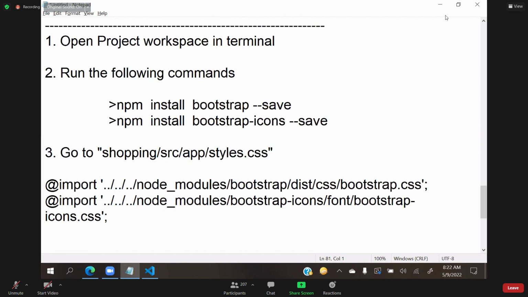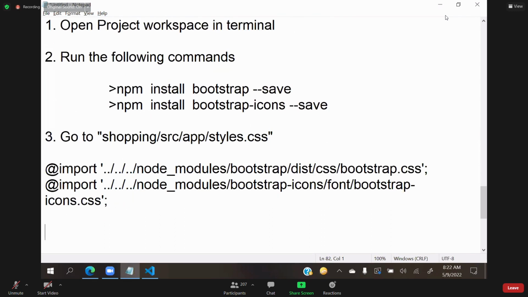You need to import these two style sheets. And what is the path? You already know that, right? Because all libraries are installed in node modules. Whatever you install through npm, you have to bring the files from there and you can use them.